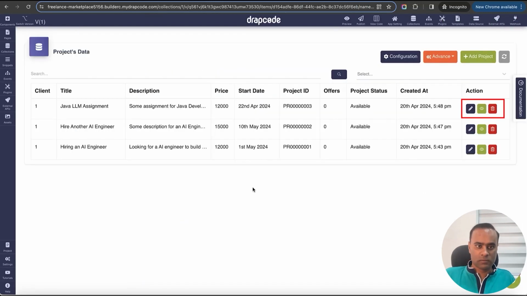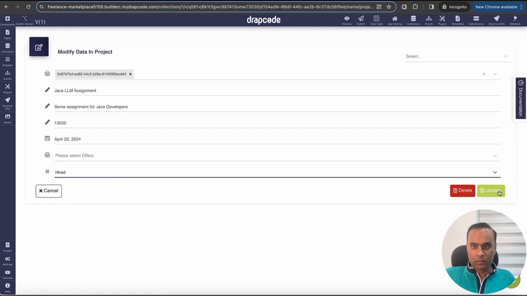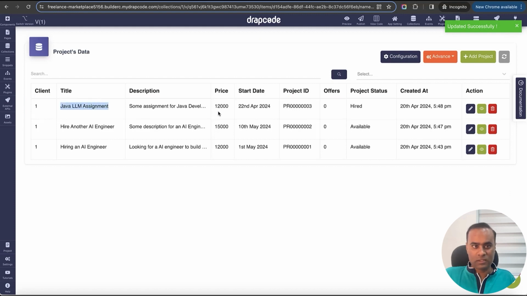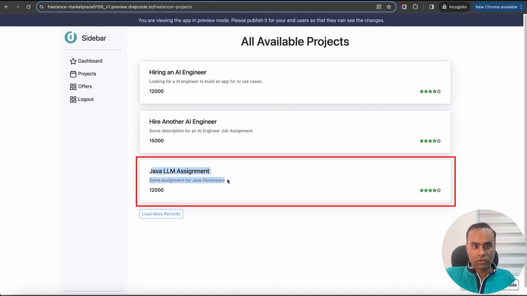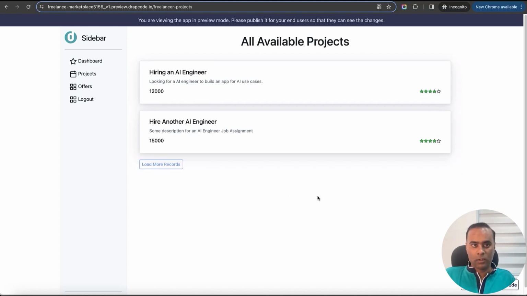Let's change the status of one project from available to, let's say, hired. Now they should not see this particular project, which is Java LLM. So this should not show up, right? Nice. So they are only seeing these cards, right? This way they are able to see the projects which they can apply to. Now let's implement the apply functionality. So we'll add an apply button. They will see the details of the project and they should be able to submit an offer.